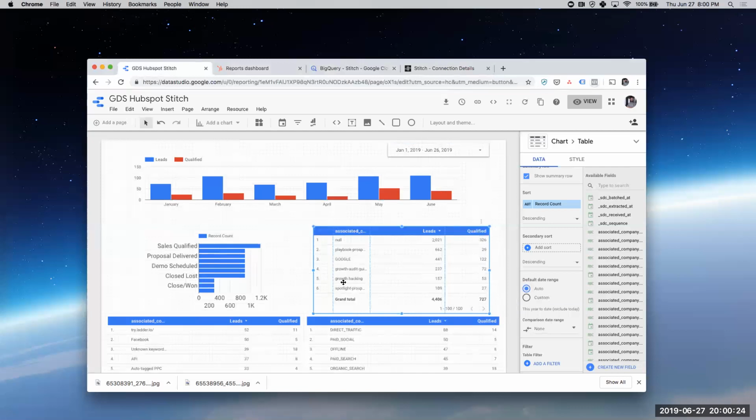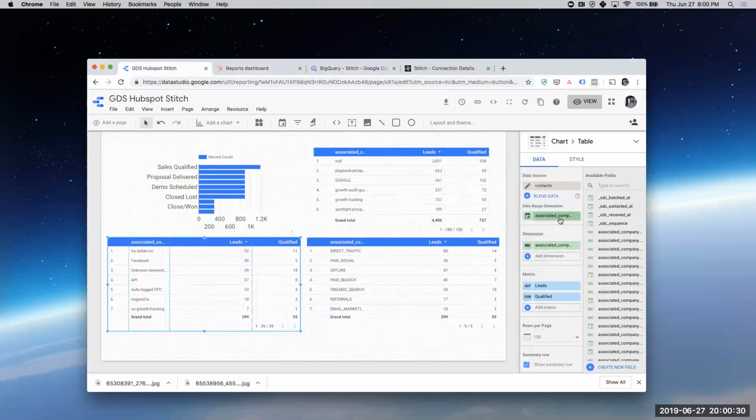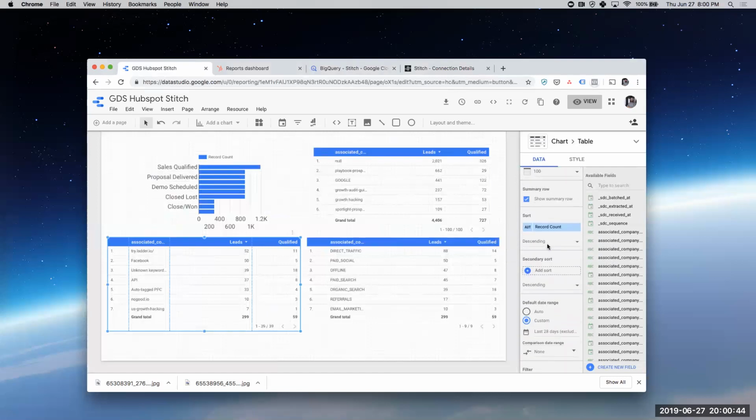Cool. There you go. Now this one here is basically the same, but what did I do differently? So this is create date, show summary row, sort by row count.